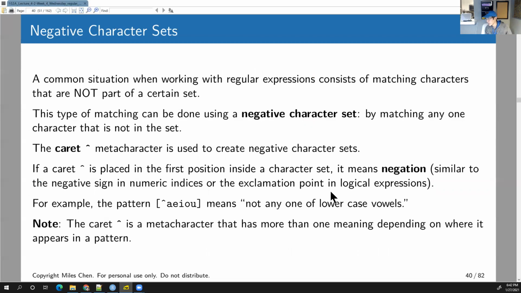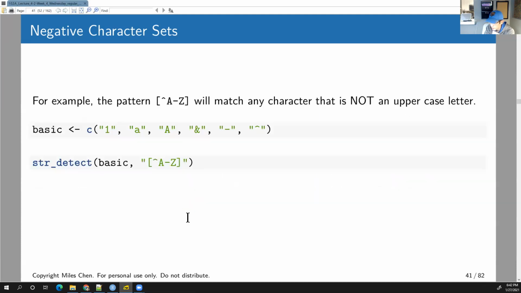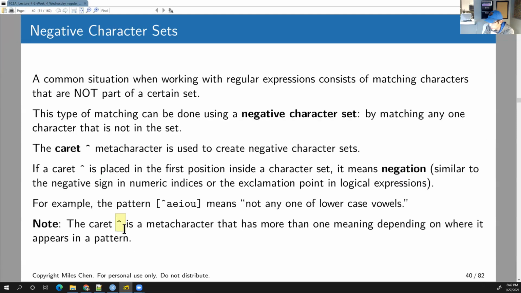You can specify a negative character set, which will say, I need one character as long as it's not one of these things. Okay, as long as it's not. And so you use the caret here. The caret meta character will create a negative character set. You put it at the front of the square bracket character set. And so if you do this, square bracket caret AEIOU, it says I need one character as long as it's not A, E, I, O or U. It does change meanings depending on whether it's at the front or the end.